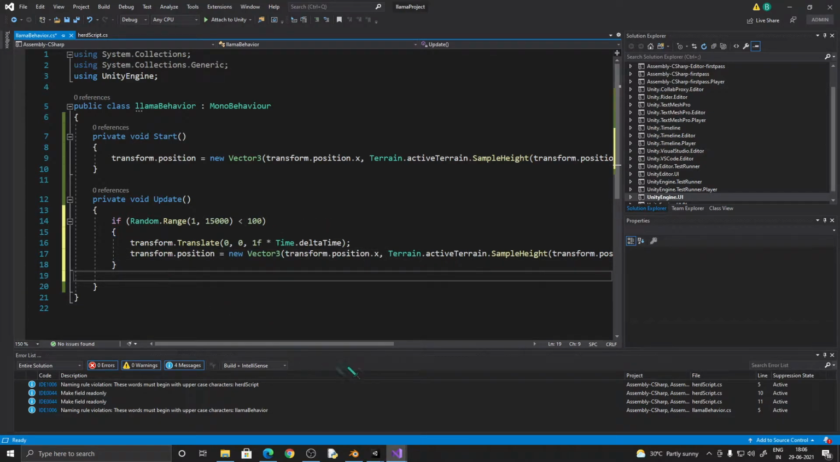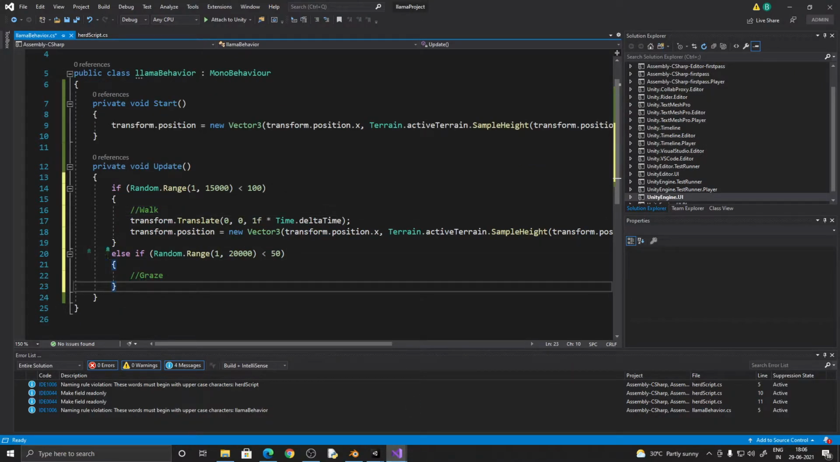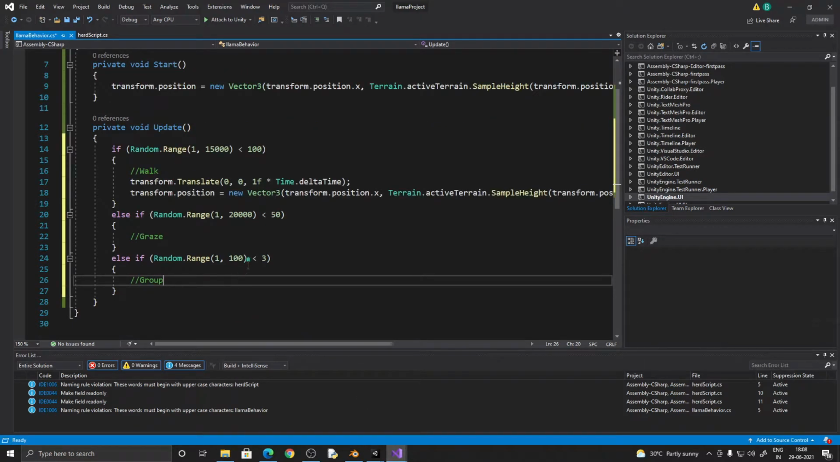And the llamas will graze rarely, so we'll have to include a condition for that. So we will include this right here. And the third thing that the llamas have to do is that they have to stay within the group and rotate randomly in different directions. And this should be a frequent occurrence. So we'll again use the random function, but for a small interval, just like that. So this happens 3 out of 100 times. So this is quite frequent.